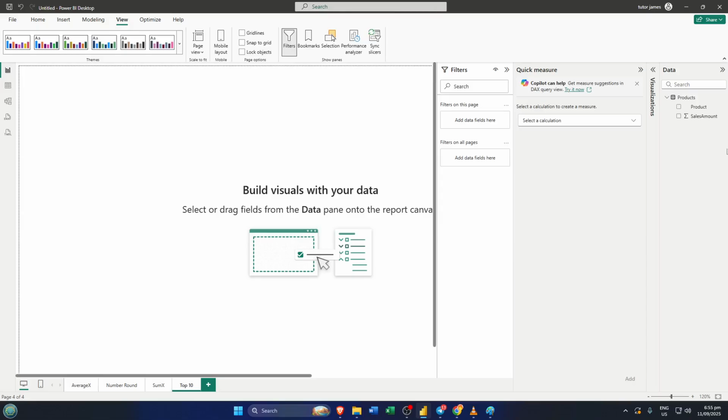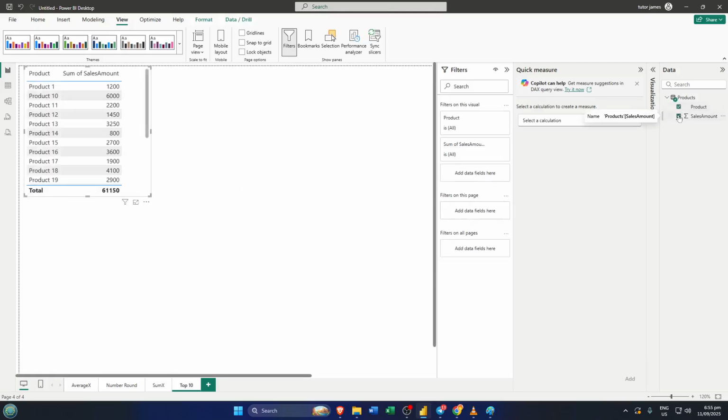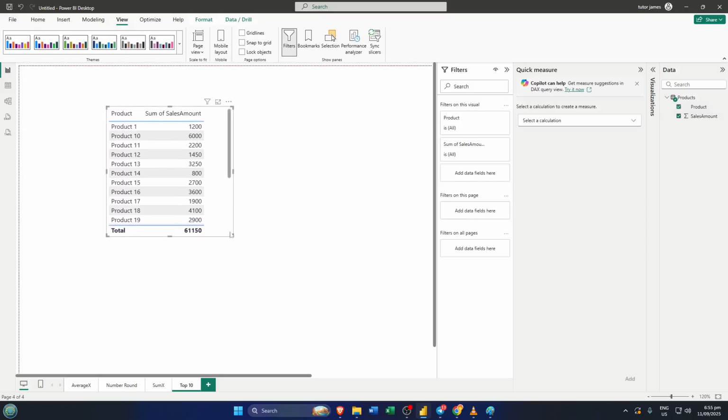The first thing we want to do is actually place our sample product data onto the canvas. In Power BI, this means inserting a table visual. So select the fields you want, maybe product name and sales amount, and drag them into the report to create that table. This is just so we have a visual context to see what happens when we filter for the top 10.